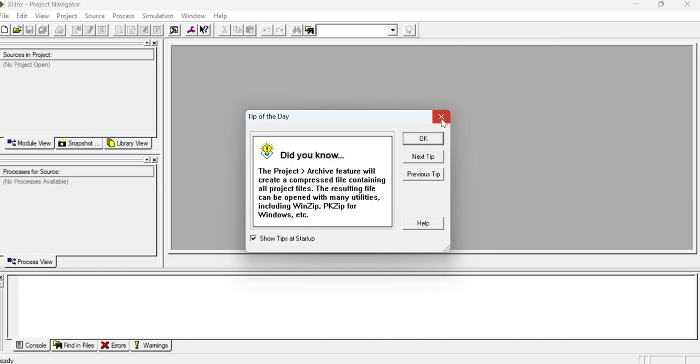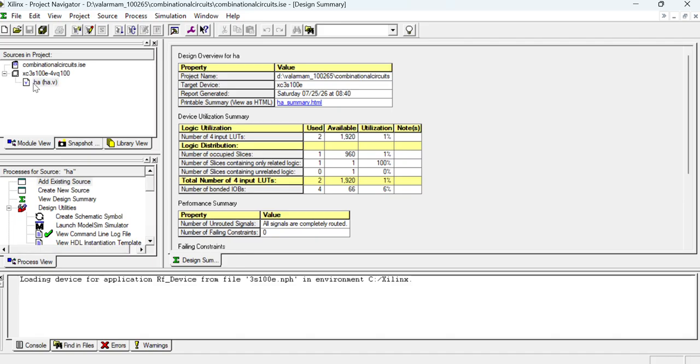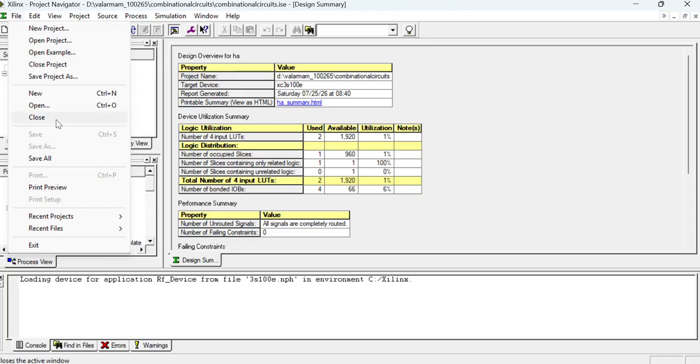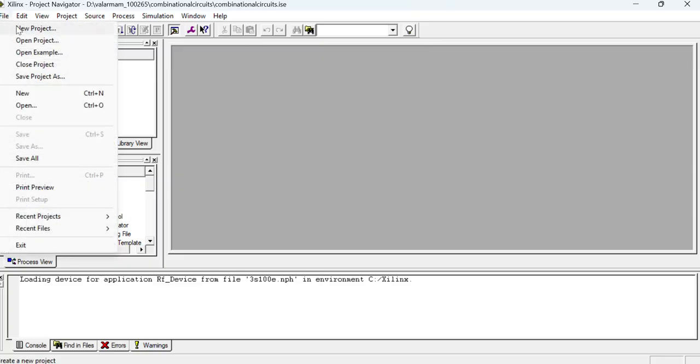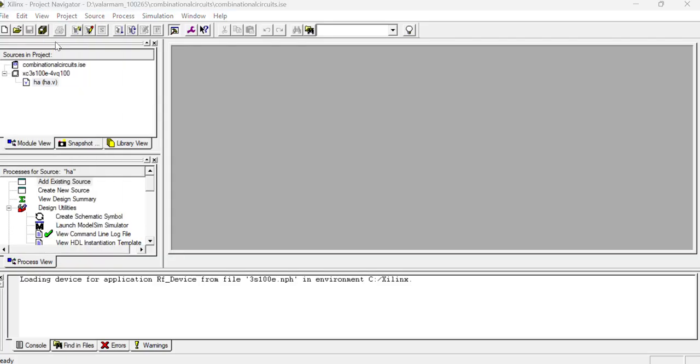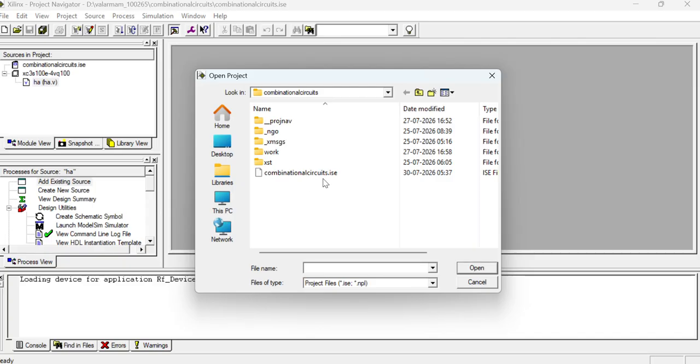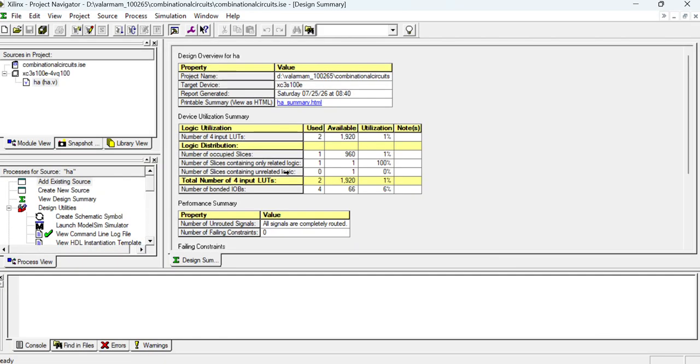Sometimes if there is any garbage, you go to File and close the project. Then File, open the project. All the combinational circuits that are developed will be displayed here. The half adder we have already designed. Now today we'll discuss the full adder.